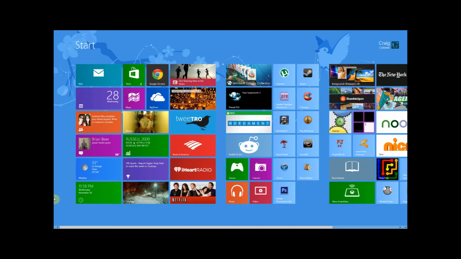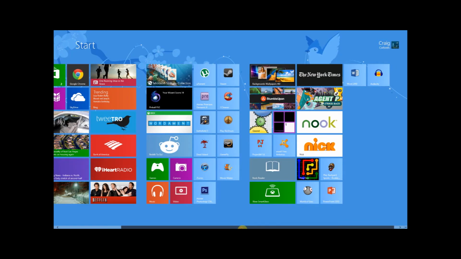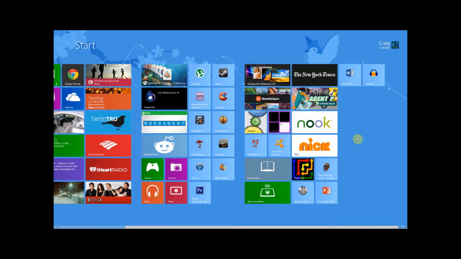So I think for the most part over here to the left, this is all things that came with the computer. Like this is what you see when you first start up the computer. Now everything to the right of that is, for the most part, things that I've added, not including games, camera, video, music. Those are also included. Everything else, for the most part, I added.